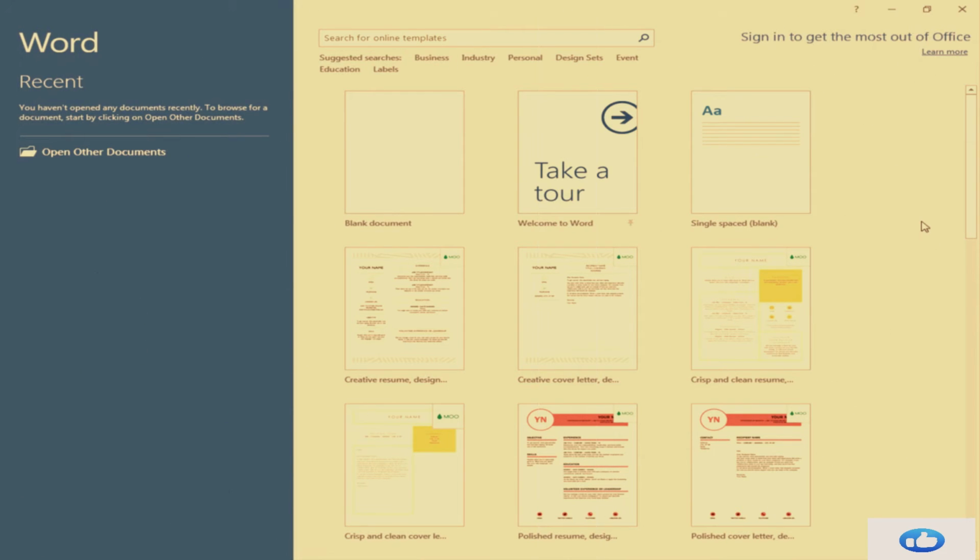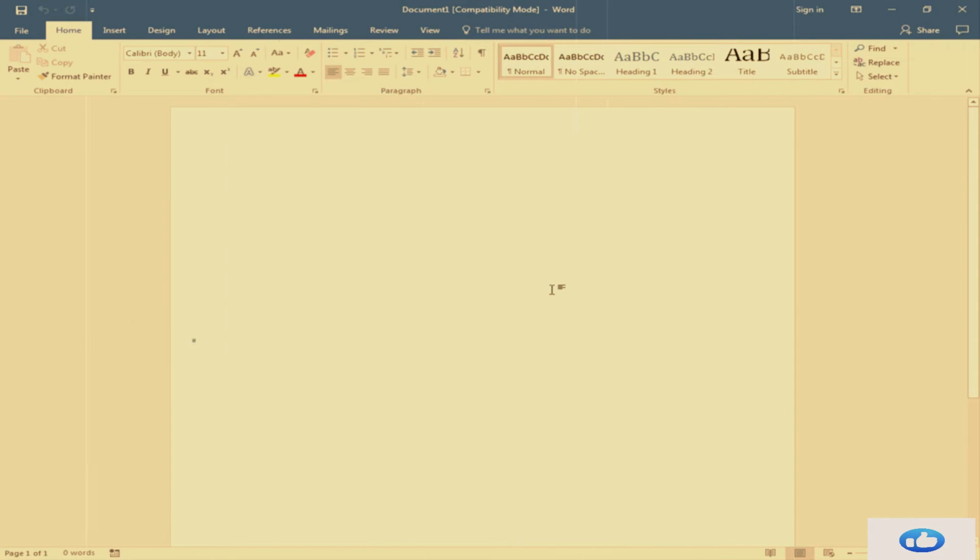But for this purpose, to go through the interface, I just want to go through a blank document. So I'm going to double click on blank document. And now I've launched a blank document in Word. I just really quickly want to walk you through the interface.